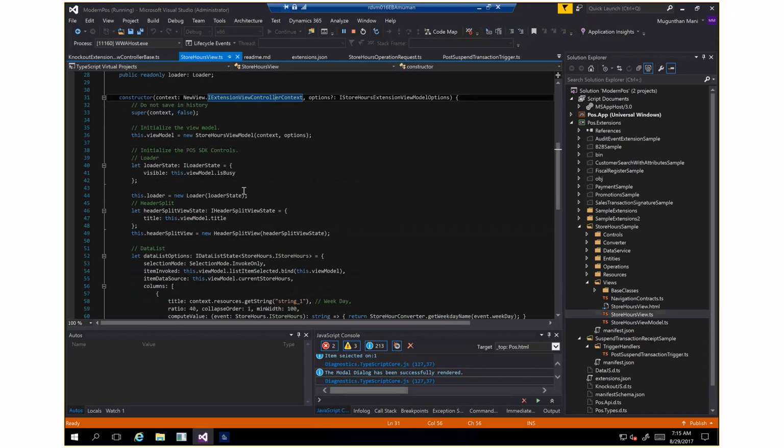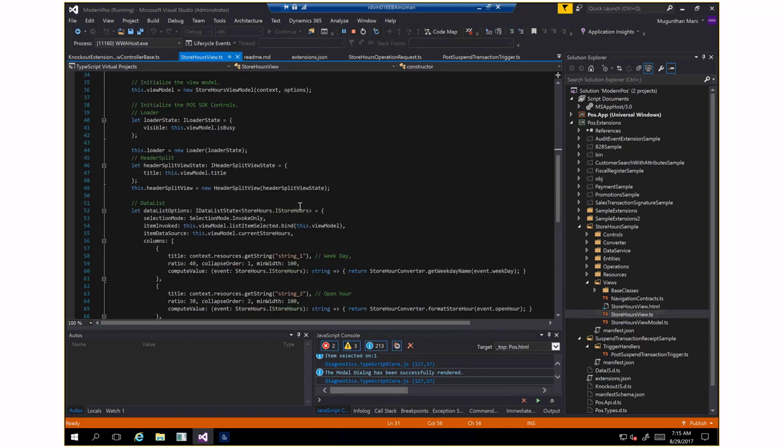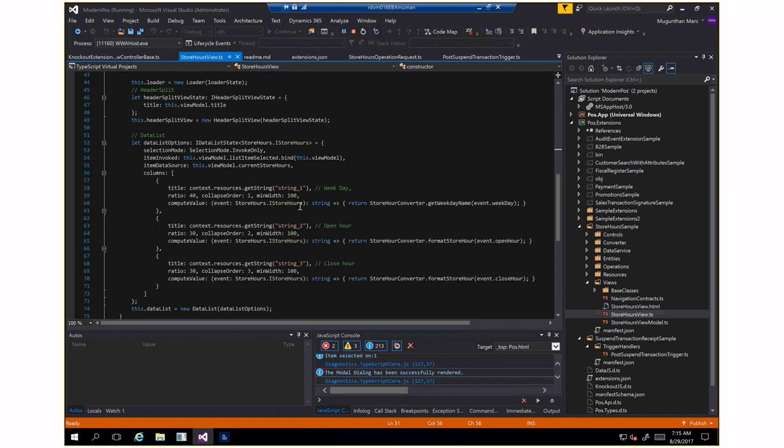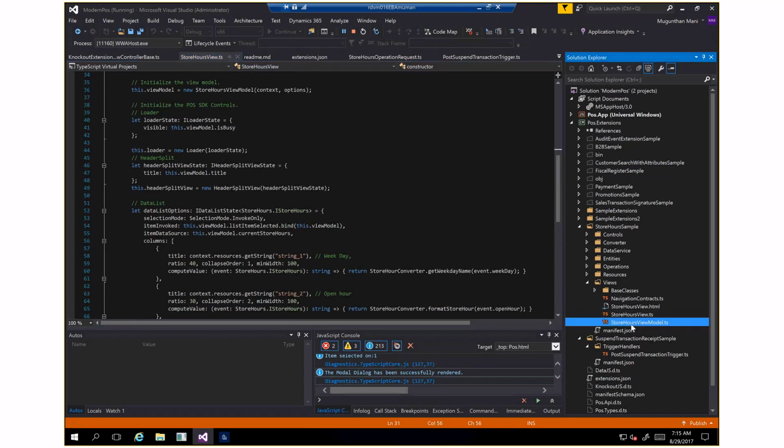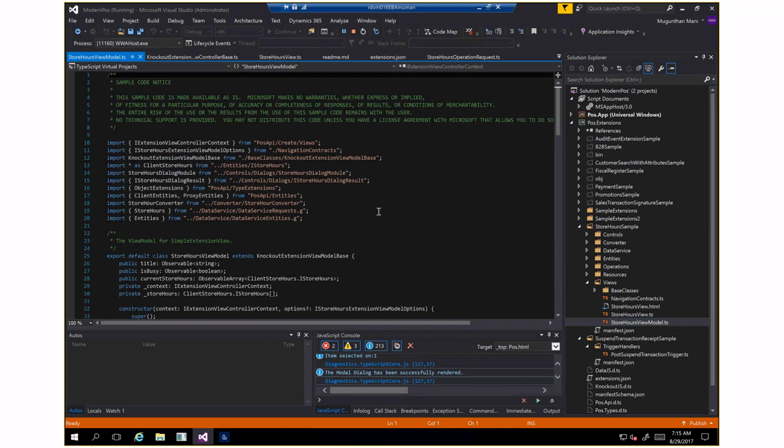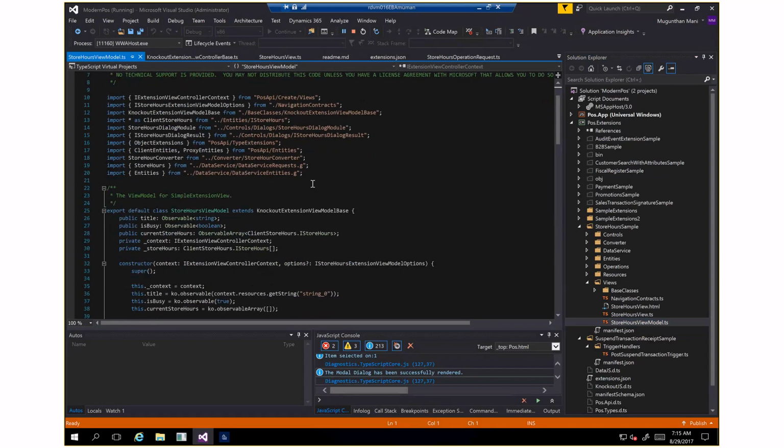So that's kind of it for this view. If we switch to the view model, we can see first it's using the data service requests and entities up here that it's importing. So these are going to be the auto-generated requests and entities based on the retail server APIs and the CRT data model generated using the proxy generator.